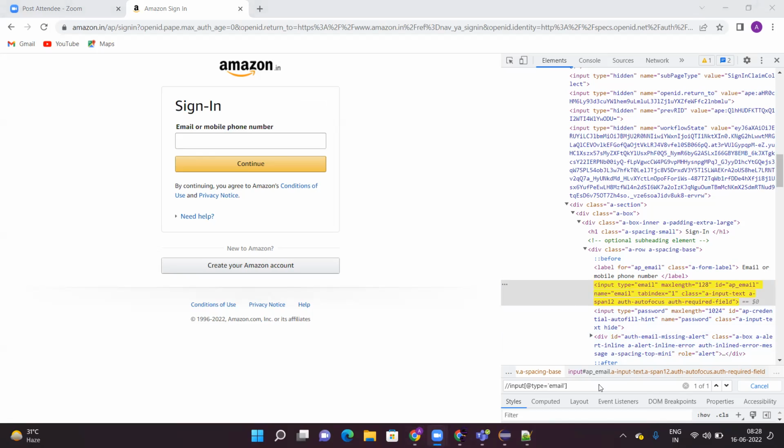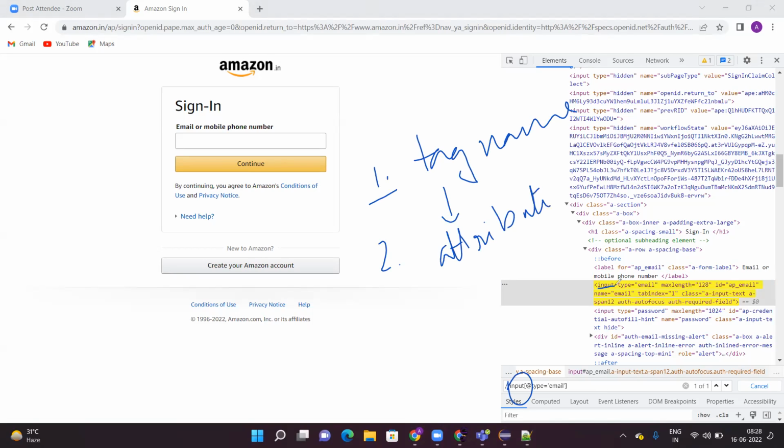So how to write a relative XPath? The steps are: first thing, get the tag name. For me, the tag name was input, correct? First, I located the element, and I saw that the tag is input. Second, we have to find some attribute which is making it unique.